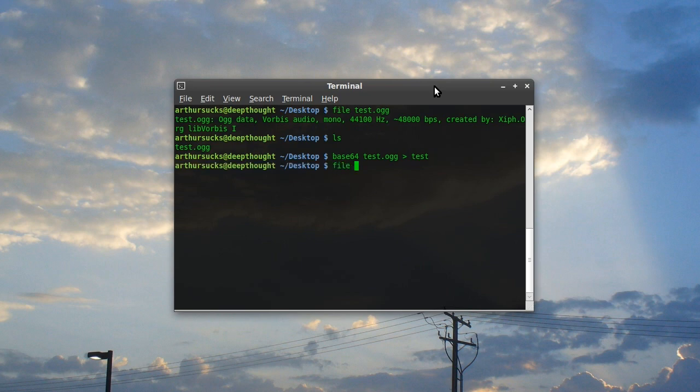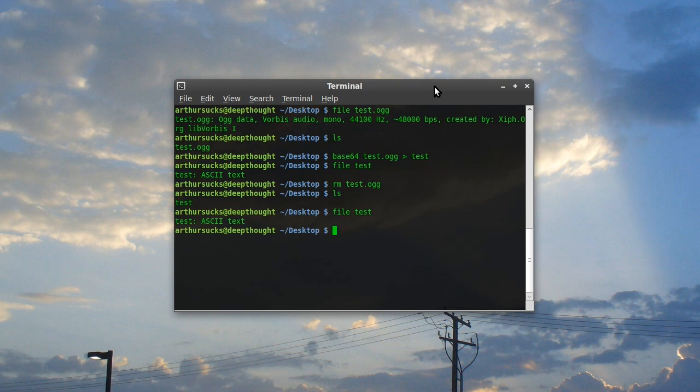Now, when I file this one, see it says simply ASCII text. And if I remove the test.ogg and ls, you see there's only the ASCII text file in the directory. That's the only thing there.